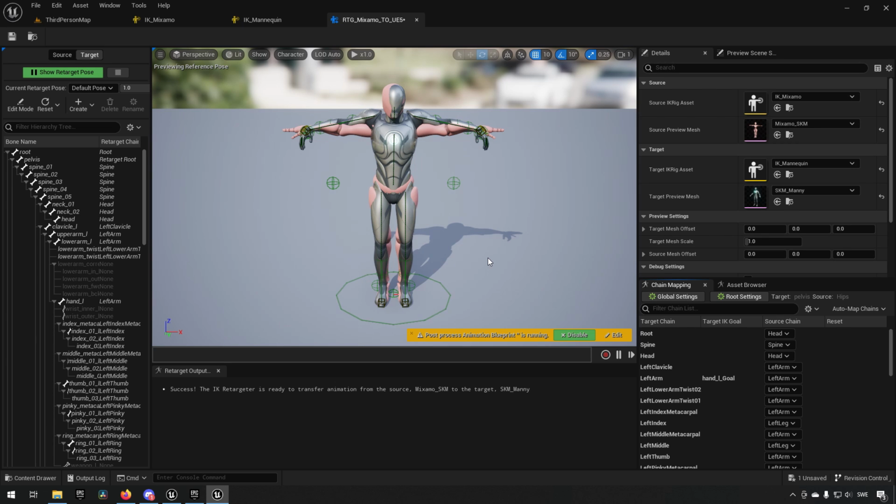Now, you can equate an IK rig sort of as a language, like Spanish, for example. The retargeting asset in this case is the translator or teacher. So if you want to translate a sentence from Spanish to English, so one Spanish IK rig to an English IK rig, it's only going to be as good as the original sentence was, combined with how good the Spanish teacher is in both languages.